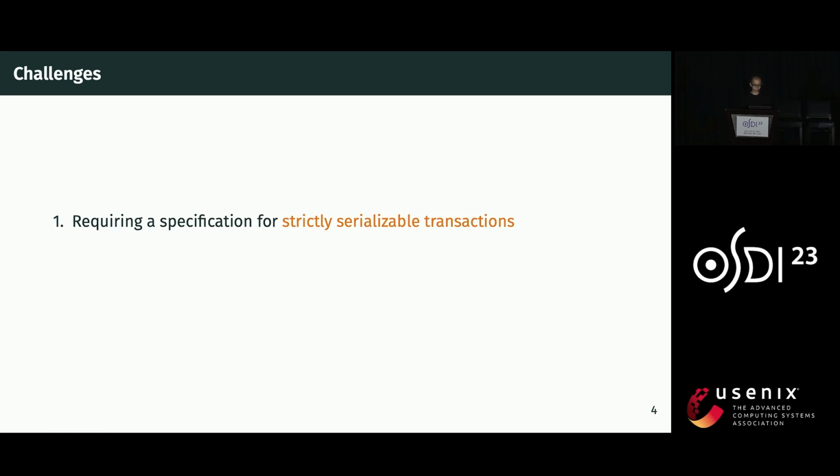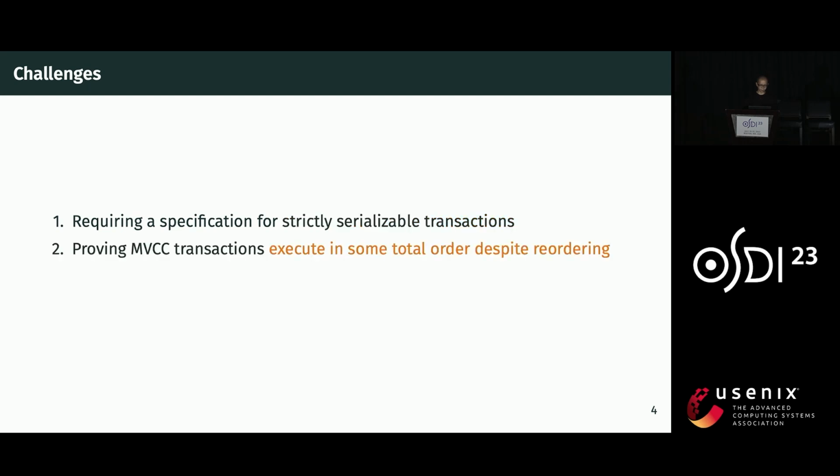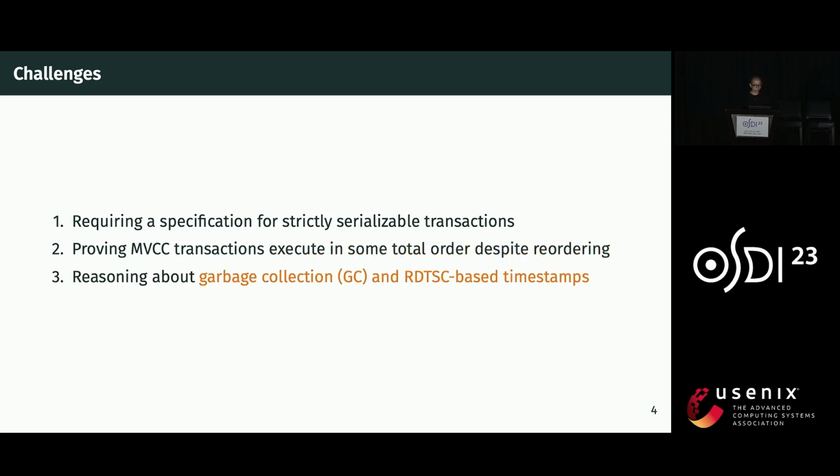Of course, there are a few challenges to this approach. First, we need a specification for strictly serializable transactions. Second, we need to prove that vMVCC transactions appear to execute in some total order, despite that the underlying implementation might perform sophisticated reordering to achieve high performance. Finally, we also need to reason about practical features and optimizations regarding versioning and timestamps, such as garbage collection and RDTSC-based timestamps.